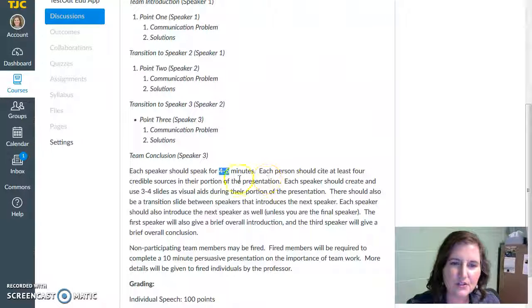Here are your individual requirements. You create 3 to 4 slides as a visual aid for your background. You should also have a little transition slide at the end of your presentation that introduces the next speaker and their topic. If you're the first speaker, you give a brief introduction, and if you're the final speaker, you give a brief conclusion. If you are one of those 2 speakers, that counts as part of your time, so you're not really doing any extra work.